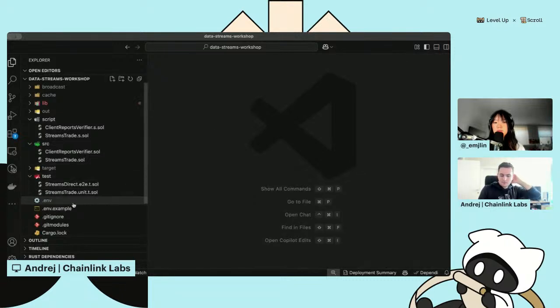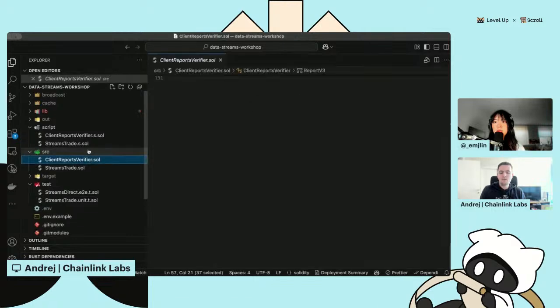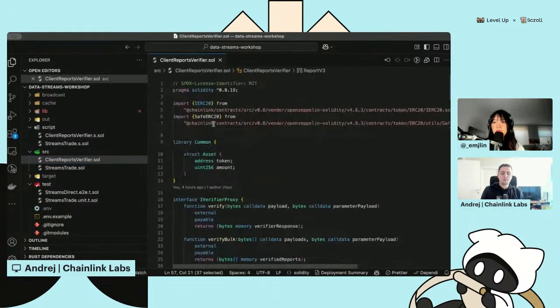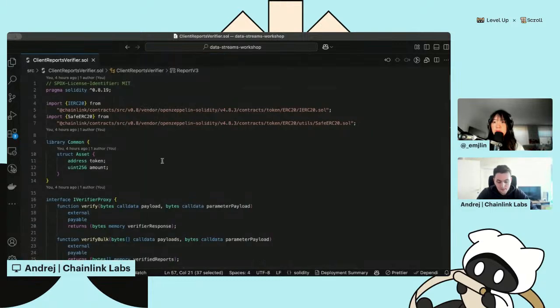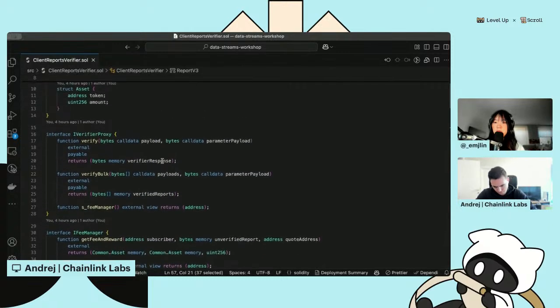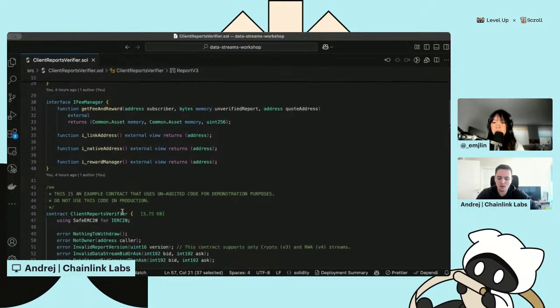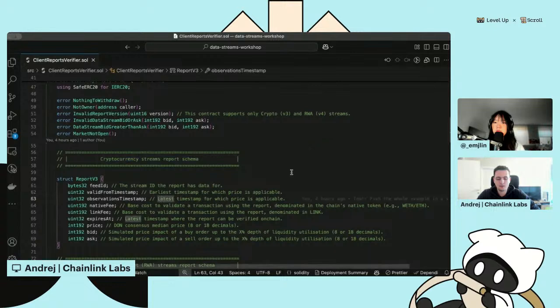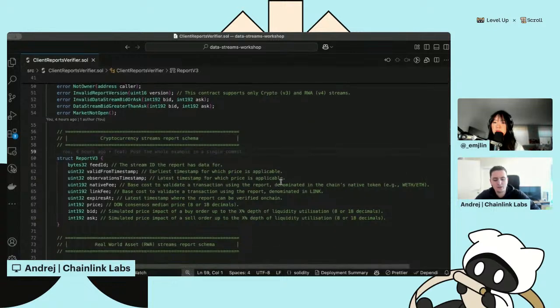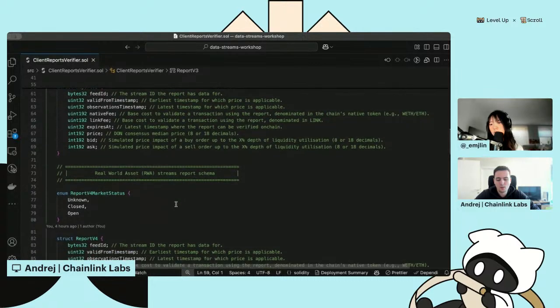As we said, the first example is just verifying the price report. This is the smart contract that I'll use as a base to verify price reports coming from data streams. Let's put it like this so it's easier to follow along. There are a couple of interfaces just to call the actual functions, and the main code. First of all, I said you can use either V3 reports, so cryptocurrency streams, or V4, which are real world assets.